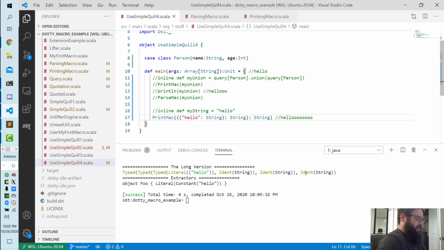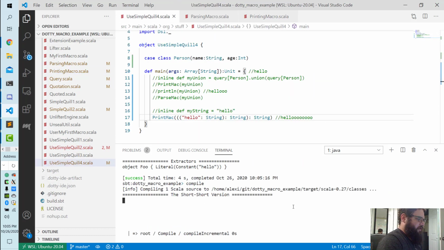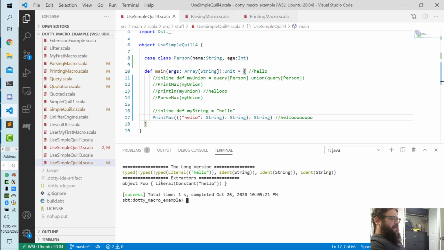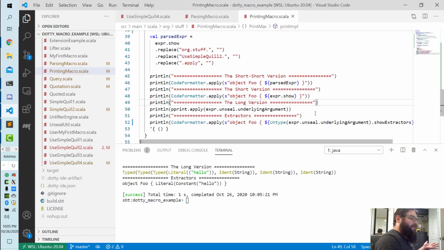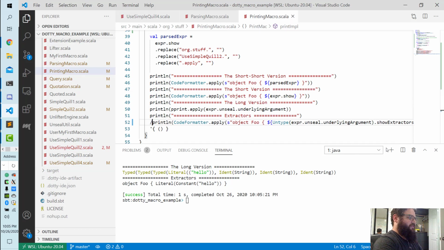Again, we only care about this. Oh wait, no, we're good. Look at that. Literal, constant, hello. Right, all of our type ascriptions are gone. Again, sometimes we might actually want to see them to know what the actual AST is.